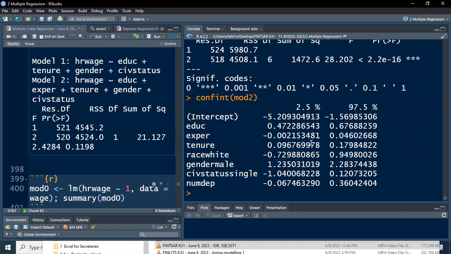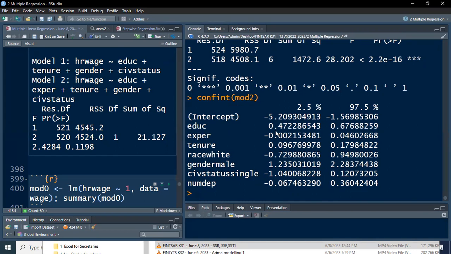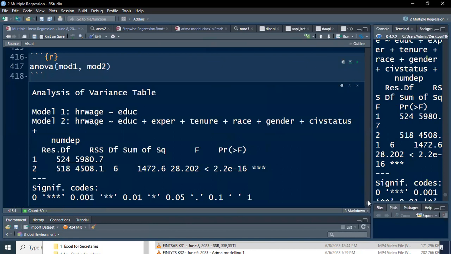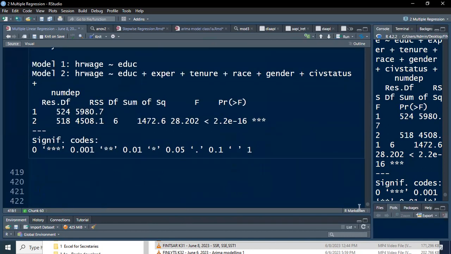But si B3, no? It does not have zero in between its lower and upper limits, no? Tapos si gender, ganun din. Si civil status at saka si number of dependents, hindi siya significant kasi may zero siya in between. So at least si B3, okay, B4 and B6. Tama ba? B1, B2, B3 and B5. They're not equal to zero. Okay, so kaya nire-reject natin yung null hypothesis na the restricted model is better.